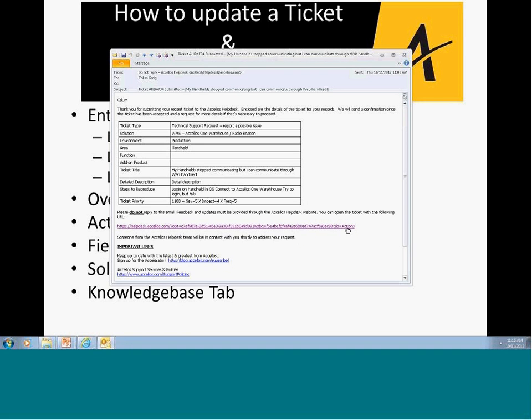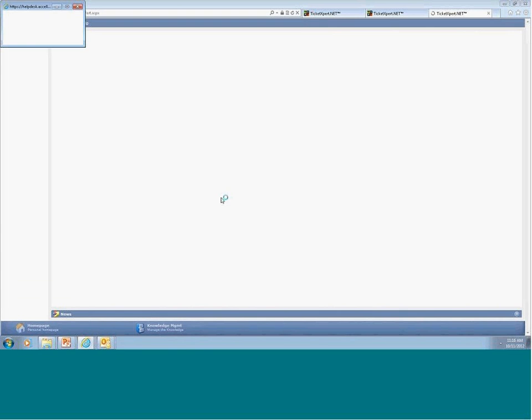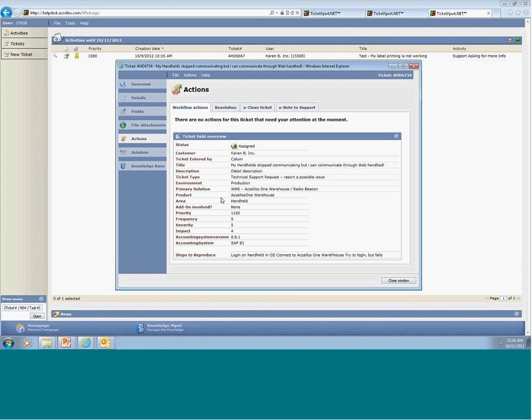So if I click on this, you'll notice down the bottom it shows actions. It's actually going to log you in automatically, or it's going to bring you to the login screen. Once I'm in, it'll log me into the ticket and open it. It takes us right to the Actions tab. So if there were any actions for me to undertake at this moment, it would bring that up.